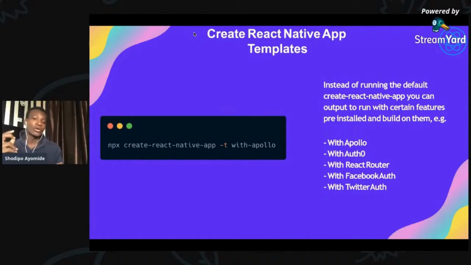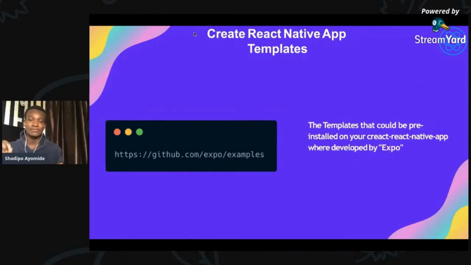In the same case, for your template, npx create React Native app -t, meaning template, with React Router, with Facebook authentication, with Twitter authentication, however you want, these templates are being made available to you. Everything's been set up automatically. So this is the major beauty of the React Native app, and why you should use this.